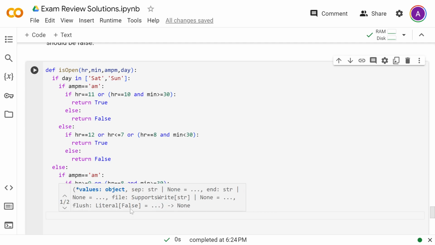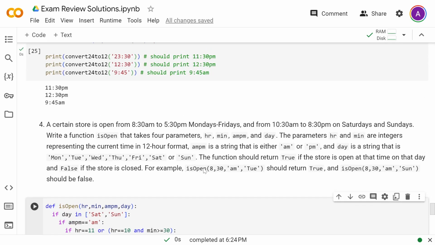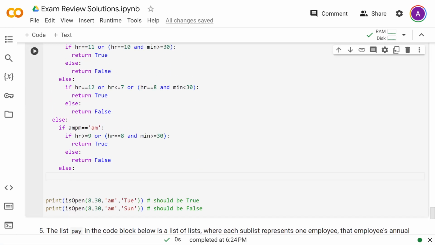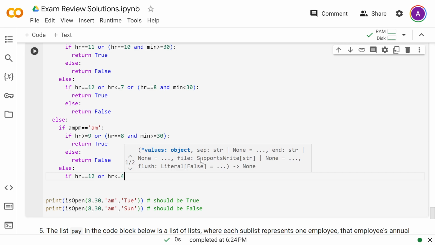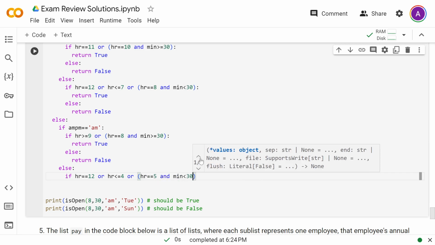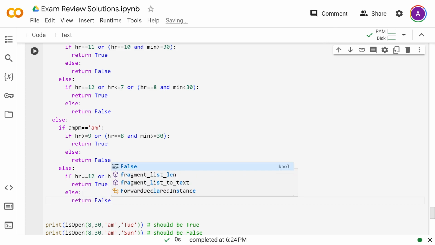And now for PM on weekdays. So we close at 5:30. Okay, so the times in the PM when it's open are if the hour is 12, so between noon and 1 o'clock, or if the hour is less than or equal to 4, or if the hour is, put this part in parentheses, if the hour is 5 and the minutes are less than 30. Then it's open, otherwise closed. Okay, so pretty complicated program actually.